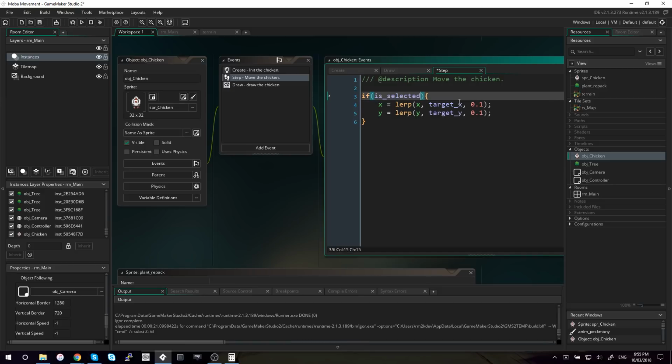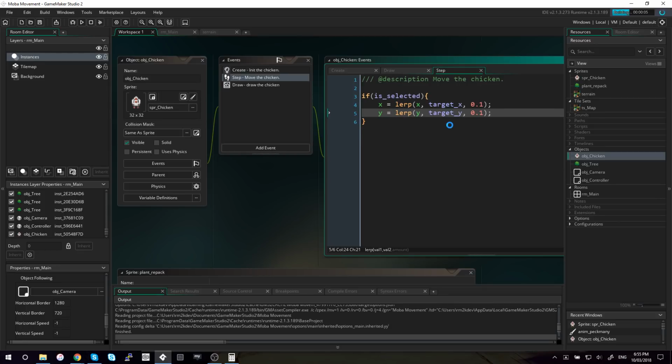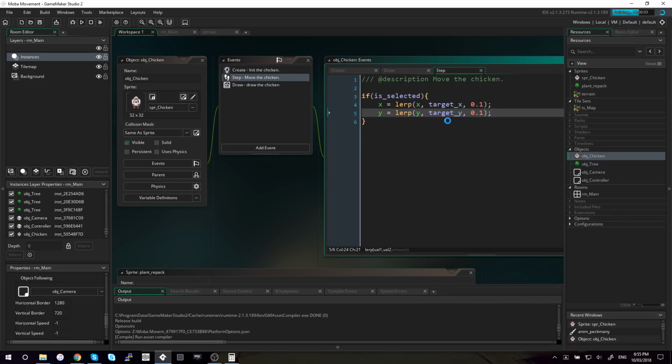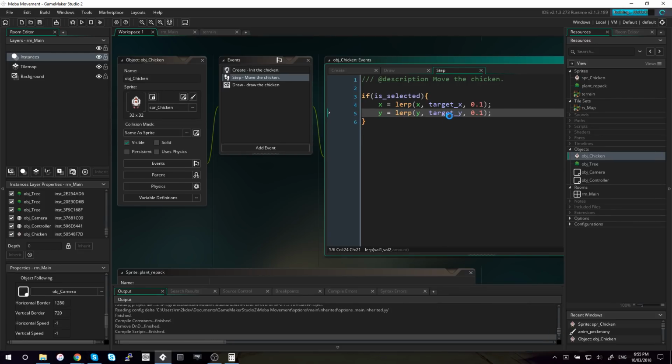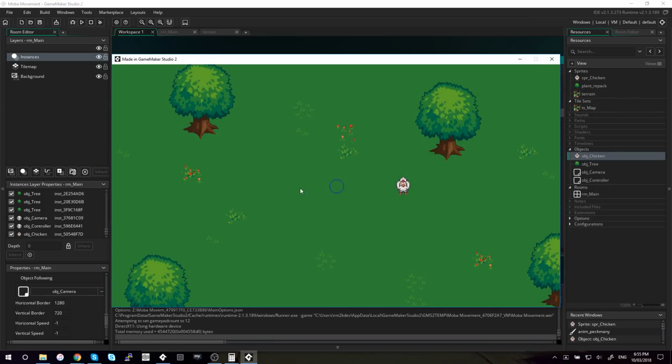Of course, it's going to pass over the target variables, but it's not selected. It only moves if it's selected. That's the important. That's the. What's the word I'm looking for? I don't even know what the word I'm looking for is.